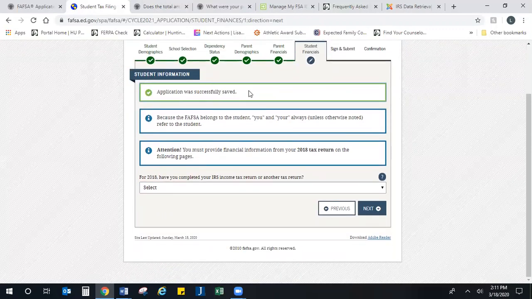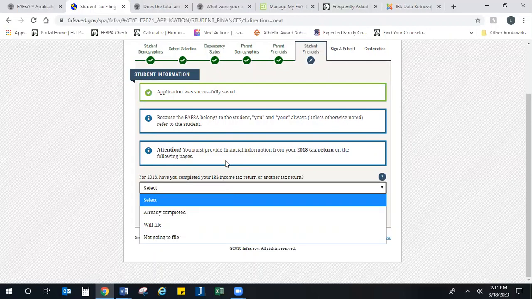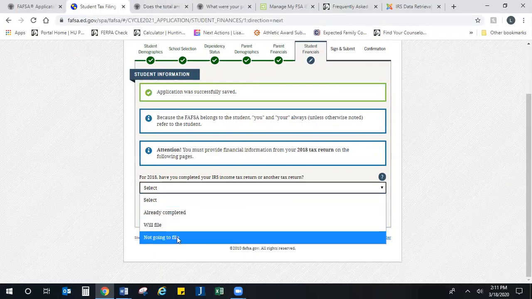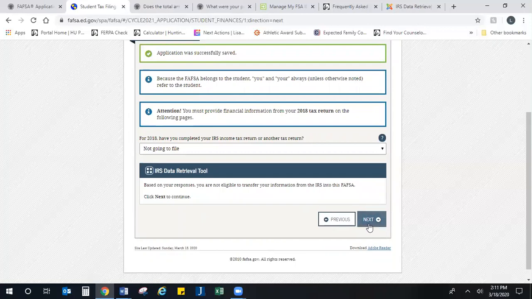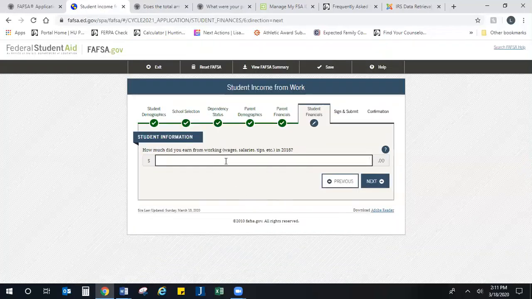And then the student is going to basically walk through the same thing. Has the student filed a tax return? So we're going to say that Helen has not worked and filed a return while she's in high school. So obviously with no tax return, she wouldn't be able to use the data retrieval tool anyway. But we're going to put in, maybe she had a babysitting job and she earned $1,200. So we want to make sure we put that in.